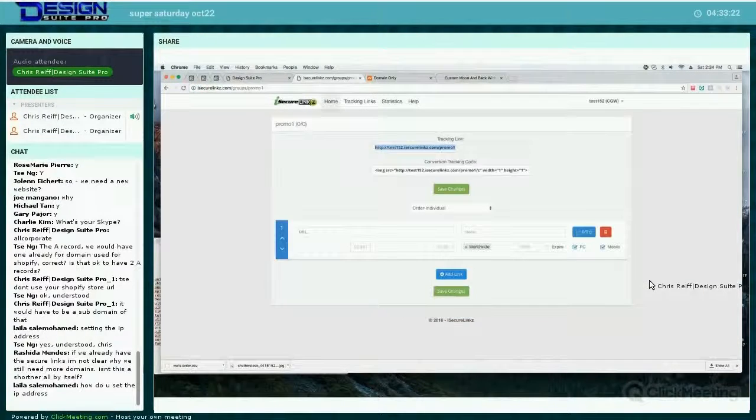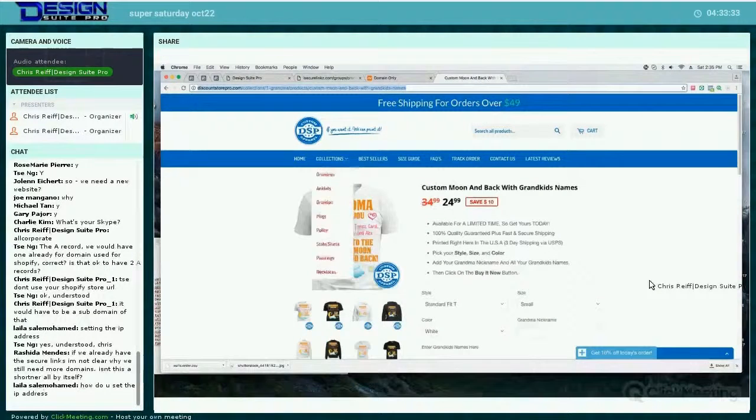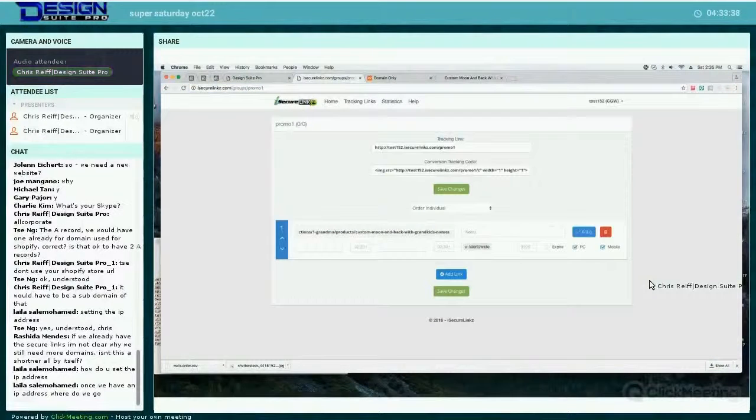All right. So I'm going to drop this, which is the long link, in here. And in the notes, I'm just going to write the name of the shirt, right? So it's a custom moon and back. That's the one that I'm going to be promoting, right? Boom, custom moon and back shirt. So in my notes, I know which product or which item I'm promoting, right? So this is the link here for the long link from the store. This is what I'm naming it. And what I'm going to do is I'm just going to click on Save Changes.